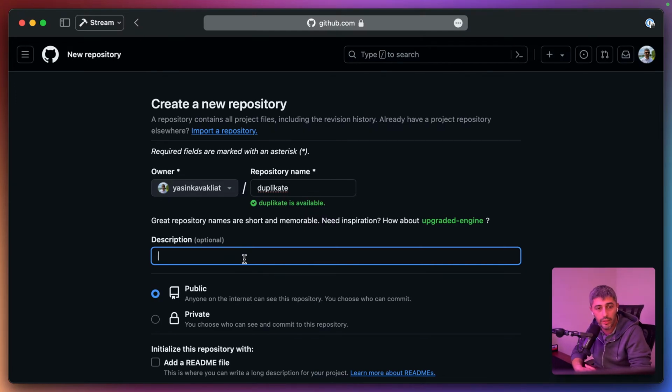I will call that app Duplikate in German intentionally, because reasons. Yeah, to find duplicate images.